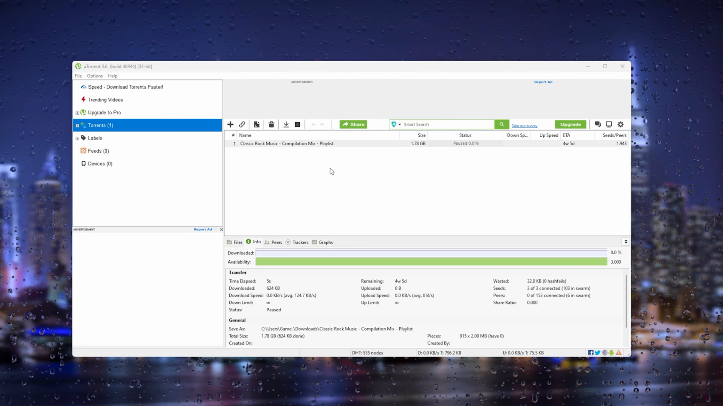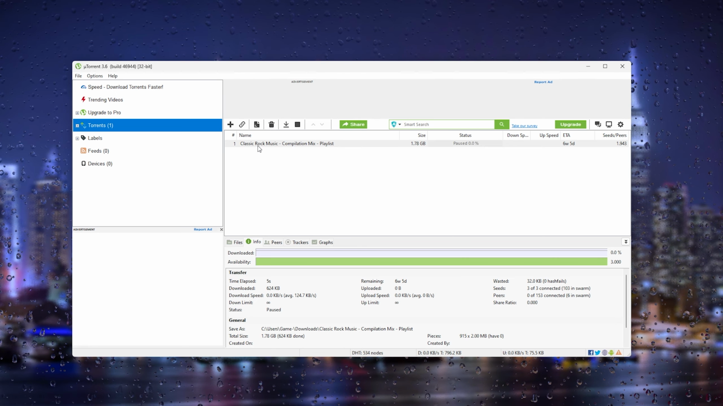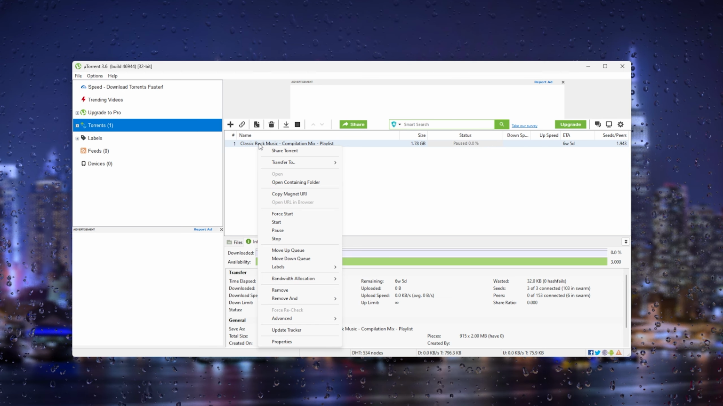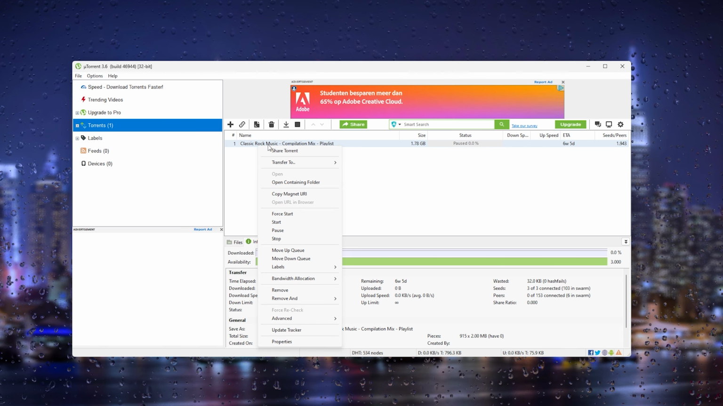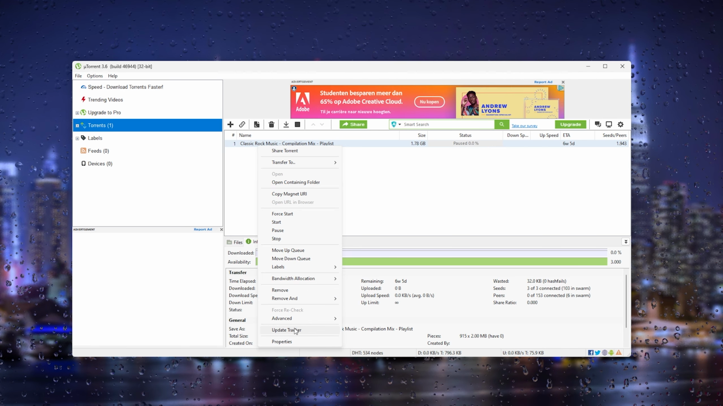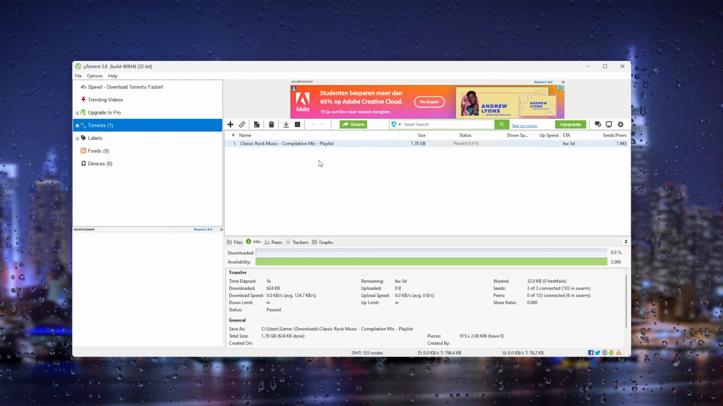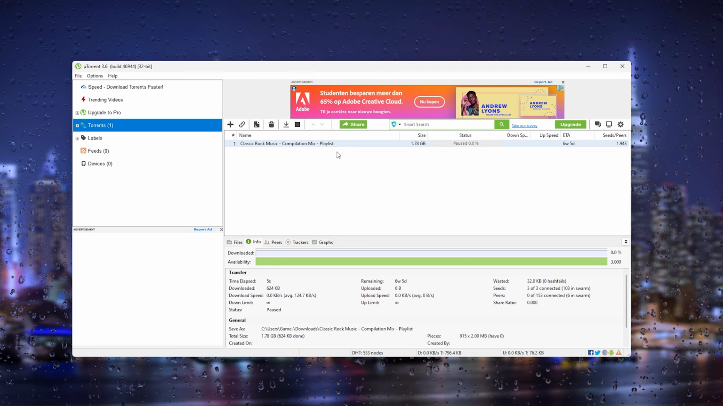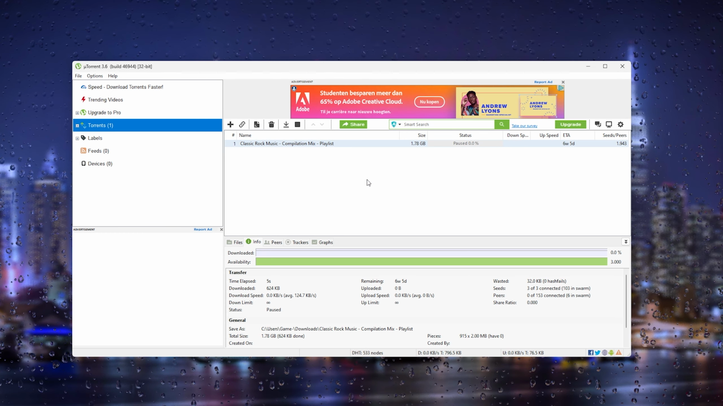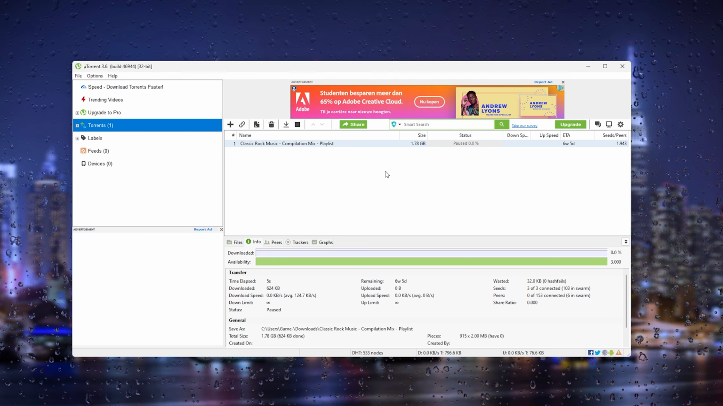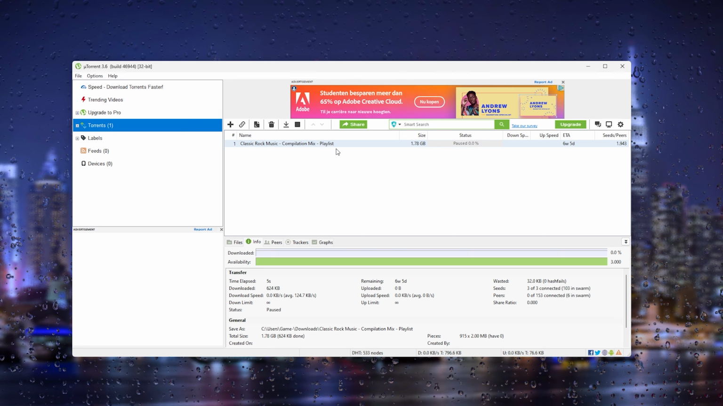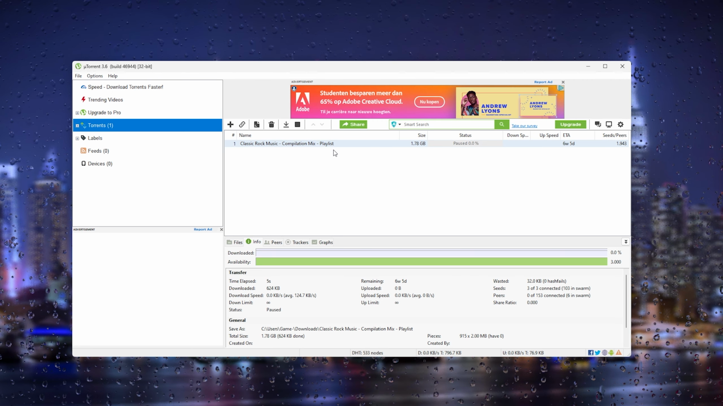Now the first thing that you want to do is simply right click the download that has been stuck connecting to peers and simply head down to the lowest option which says update tracker. What this does, it will update the tracker on the file and will check for the latest tracker and peers to be connected to and try to reconnect it. Now let's head to the next step.